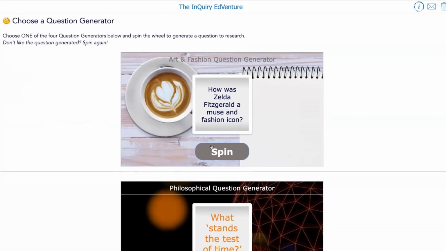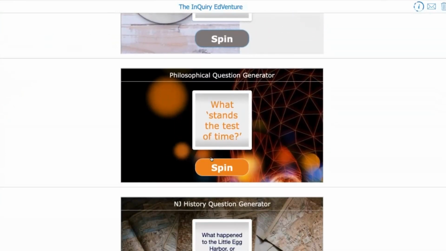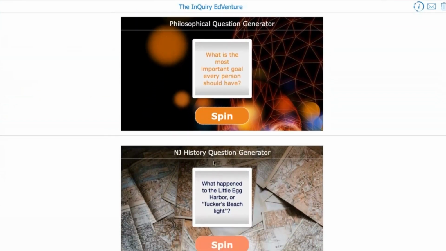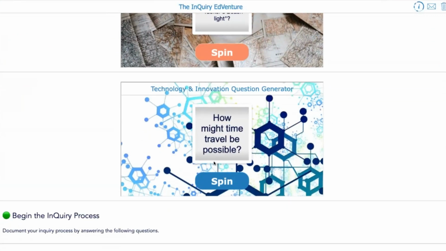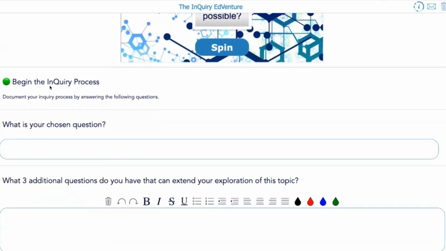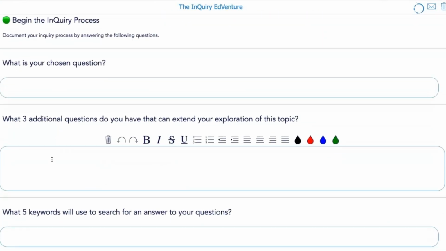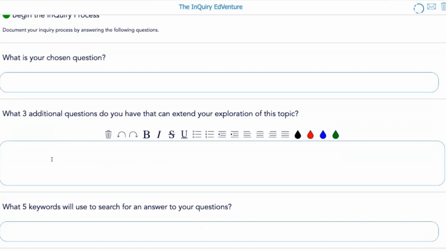So they can spin the wheel. If they don't like the particular question, well, guess what they could do? Spin the wheel again, or choose a different random question generator. Again, spin the wheel. And then once they've picked their question, I'm going to scroll down here. Now they can begin the inquiry process. They type in their question. They type in 3 additional questions to support an extension of the exploration of this topic.